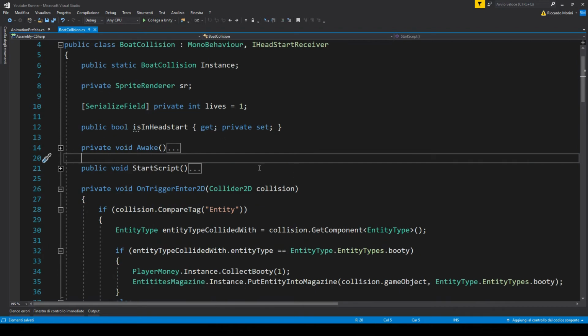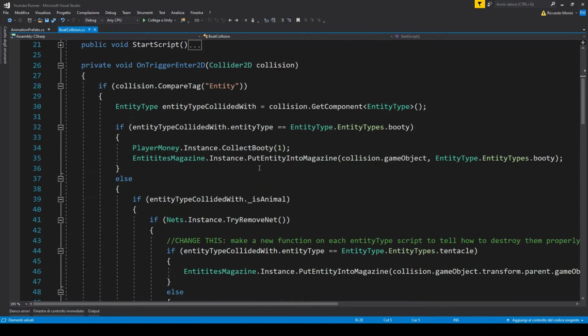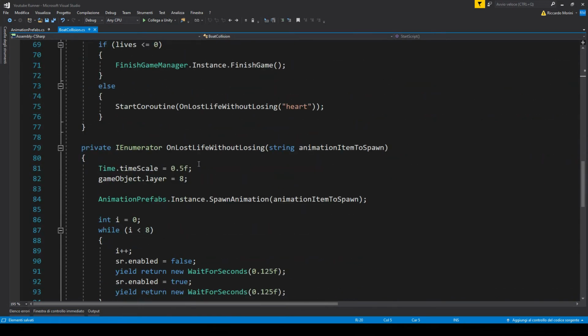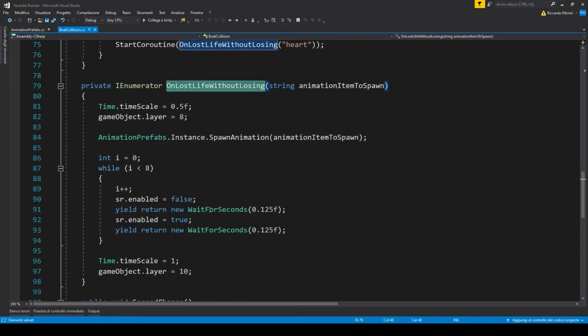In here, as you may remember from the previous episode, we have a very ugly function in here. Before we do this big thing though, if we go below, we have a coroutine in here, on lost life without losing, where the exact principle from before happens. We use wait for seconds, with the same value, we don't ever change it, we could replace it with a variable. So let's do that.